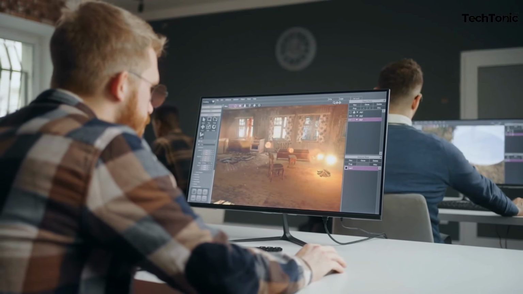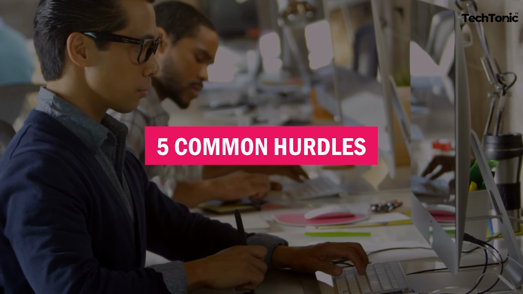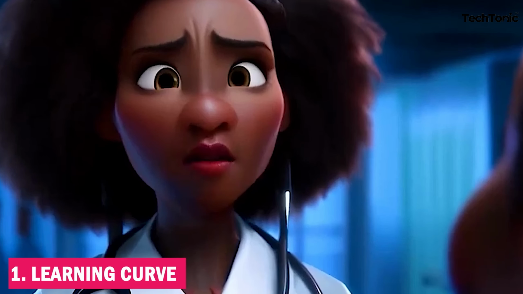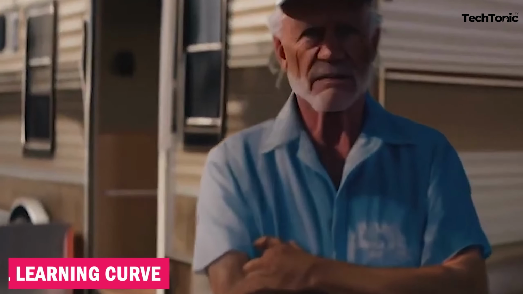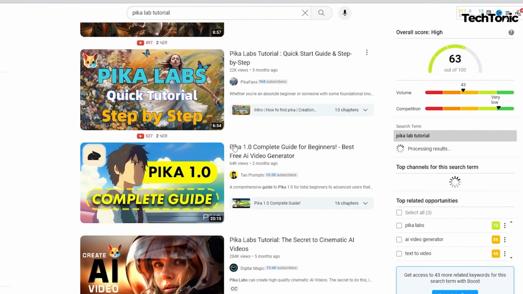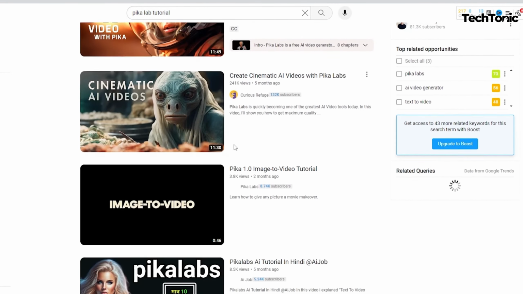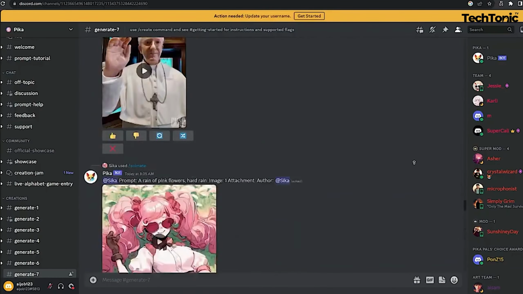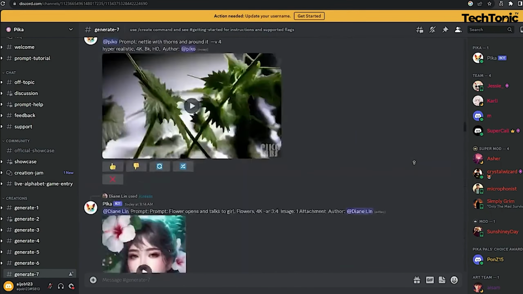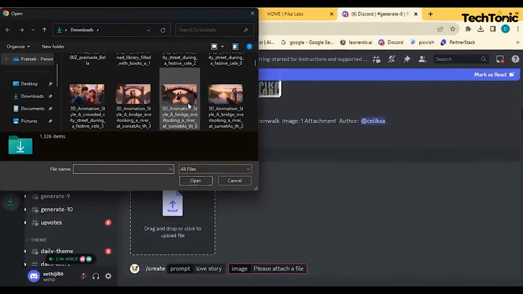While Pika Labs offers an innovative solution for video content creation, users may encounter several challenges when using the platform. Here are 5 common hurdles and how to overcome them. 1. Learning curve. Initially, users may face a learning curve while familiarizing themselves with Pika Labs' interface and features. To overcome this challenge, take advantage of available tutorials, guides, and online resources provided by Pika Labs. Additionally, experimenting with different features and functionalities will help improve proficiency over time.